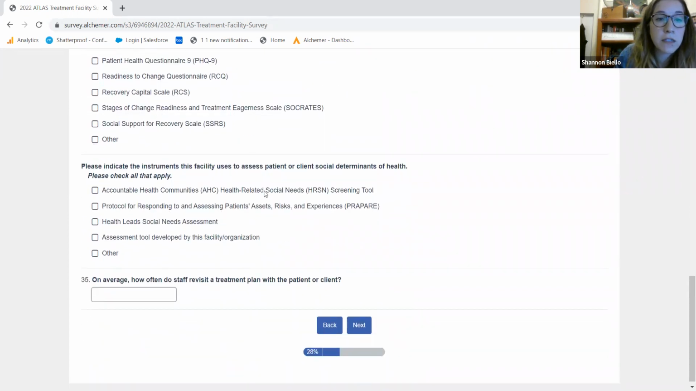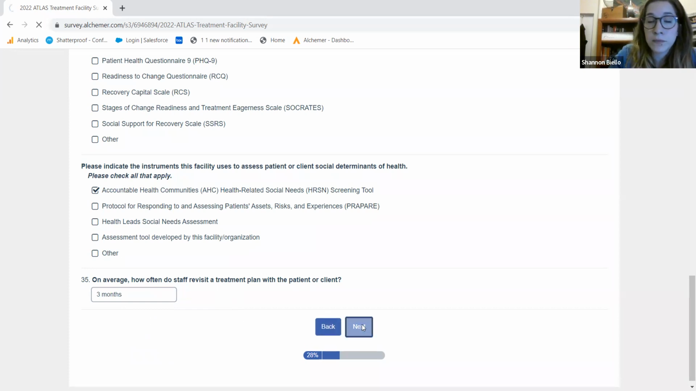And then we ask specifically what instruments are used to collect information on patient or client social determinants of health. There's several options, but you can add another field if you're using another instrument. And then this page rounds out with how often do staff revisit a treatment plan with the patient or client, where you can add a specific period of time as it makes sense for your facility.